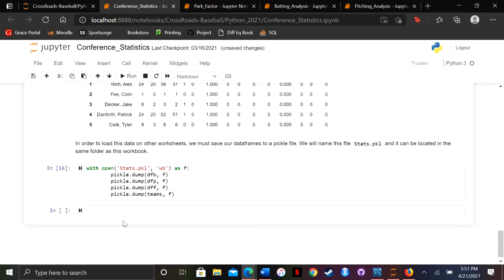Once we have the statistics, we put them in what's called a pickle file. This allows us to open the file later and get those same tables in a different notebook.